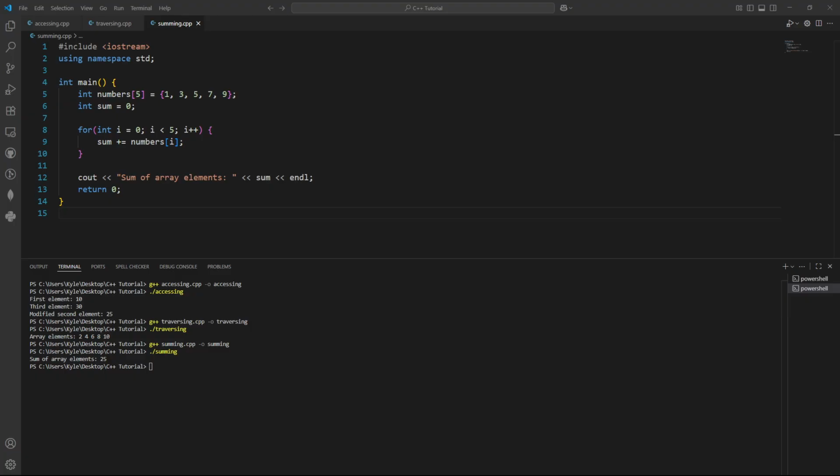So some key takeaways. Arrays store elements in contiguous memory. Indexing in C++ starts at 0. Arrays allow fast access to elements using indices. Traversal is done using loops. And finally, arrays form the foundation for more advanced data structures.